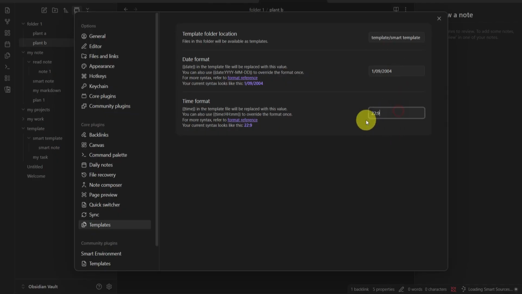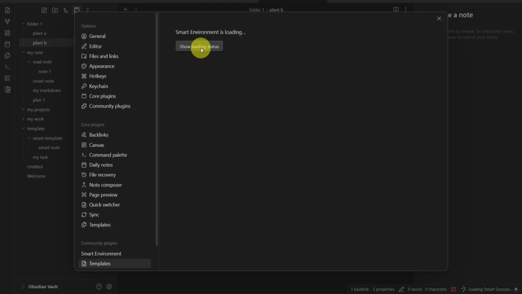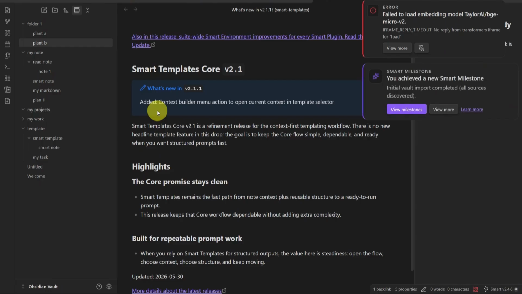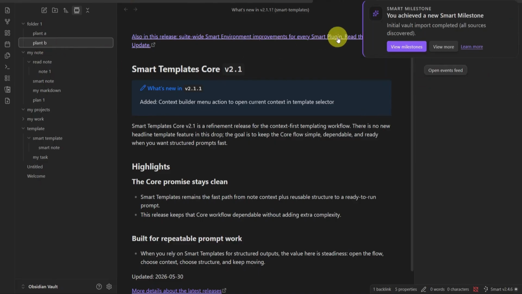Next, open the settings for your template plugin. Locate the option that allows templates to be applied automatically when new notes are created. Select the template you want to use as the default template. Save your settings. Now, create a new note inside your vault. The template content will automatically be inserted into the note without requiring any manual action.